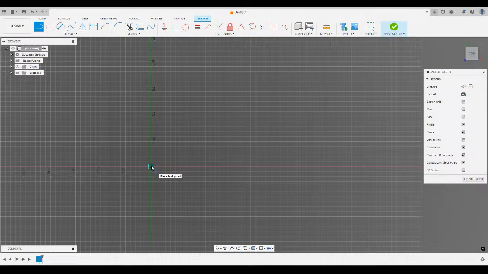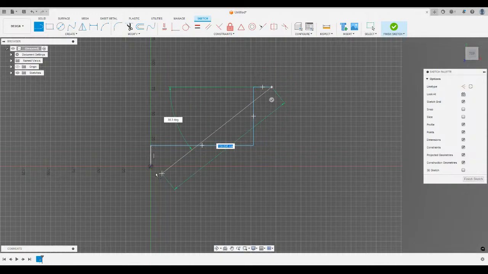The reasoning why gets a little bit more advanced, but it's just good practice to always have it locked to the origin. It goes into part assemblies, and when you're working with multiple parts in an environment, it makes it easier and better for defining them relative to one another. So I start my first point of my line at the origin, and then I'm just going to draw it.